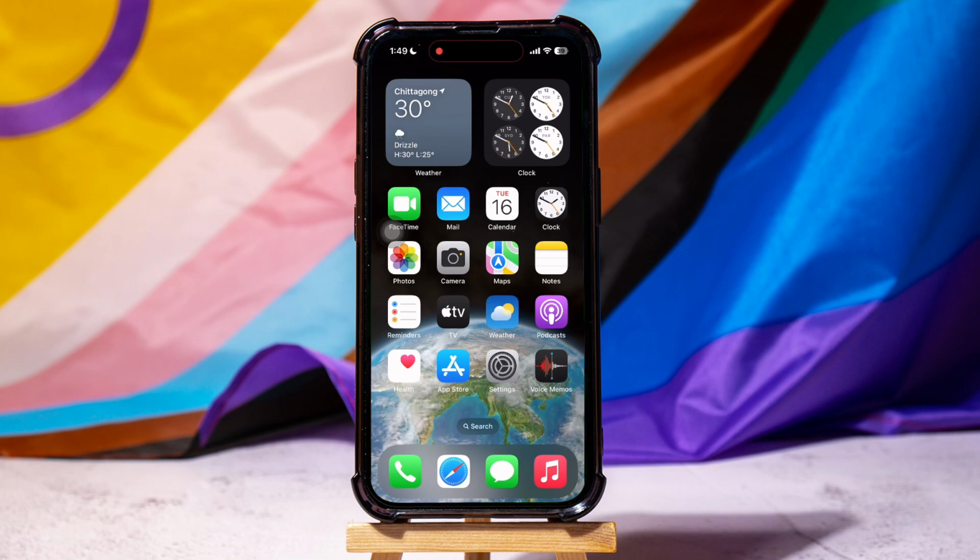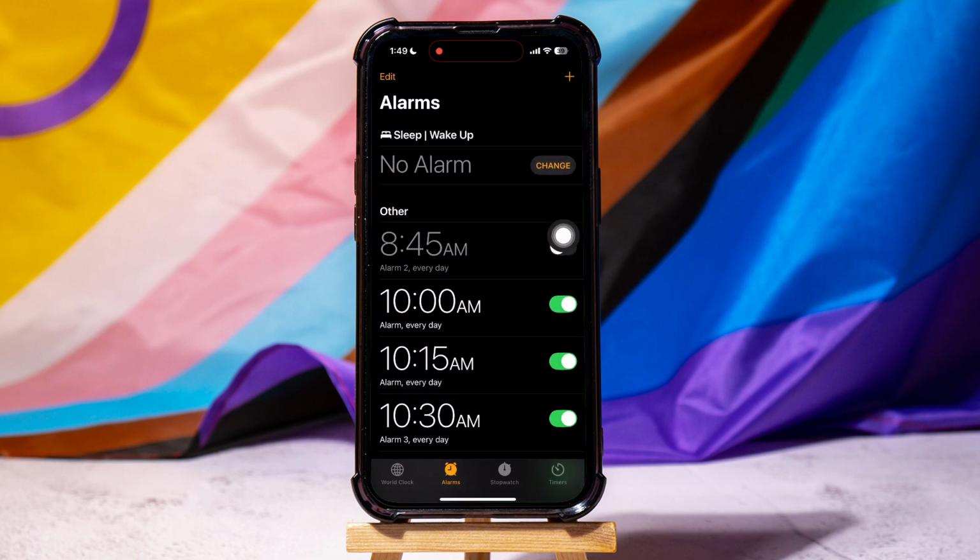How to set up an alarm on iPhone. To get started, first of all go ahead and open up the clock application on your phone. Once you're here, make sure you are on the Alarms tab.